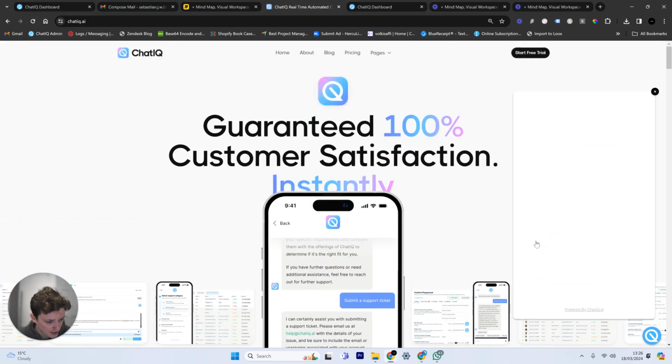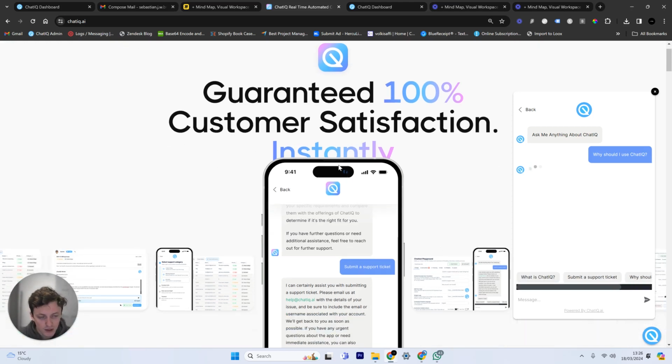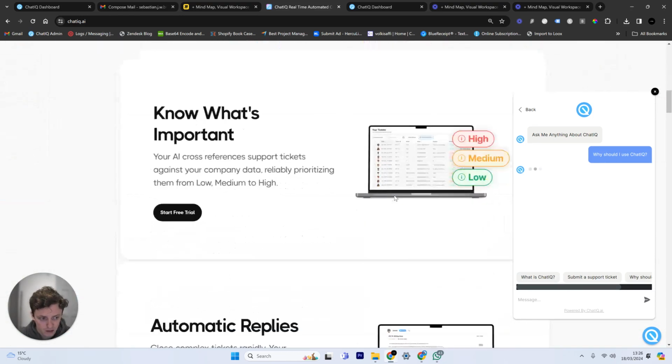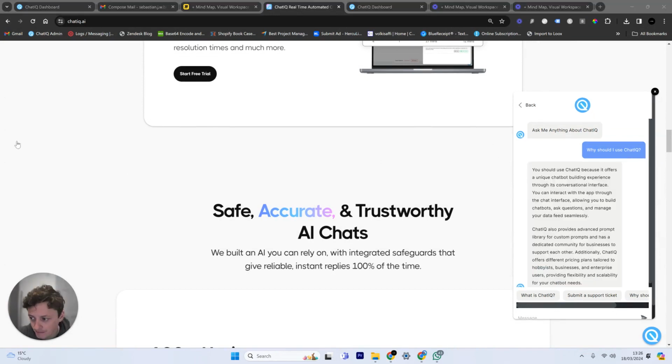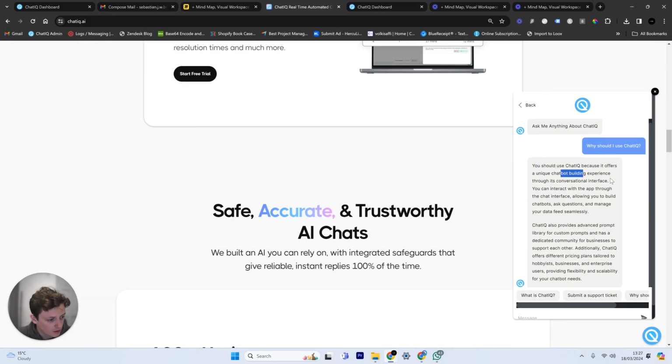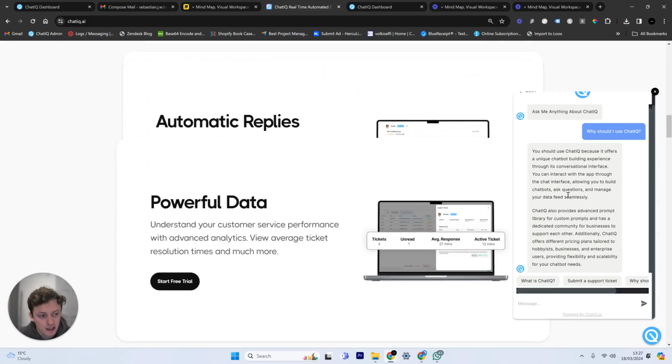When you set up your chatbot, you can actually put in pre-filled questions that people could ask, right? So one of the ones that I've set up on our chatbot is, why should I use ChatIQ? People are coming to the website, they want to know what it is, and they want to know how and why they should use it. So now what it's going to do is it's going to go to every single page on the website. It's reading all of the visible text on this website. And then from that information, it's then going to craft a response. So you can see here, you should use ChatIQ because it offers a unique chatbot building experience, blah, blah, blah, blah, right? So it's using all the information from the website and it's able to tailor it specifically to me.